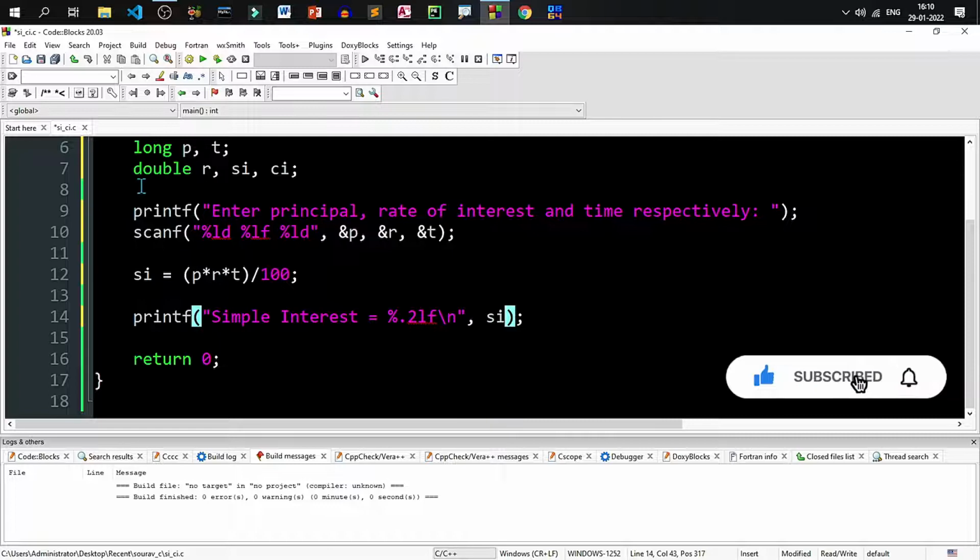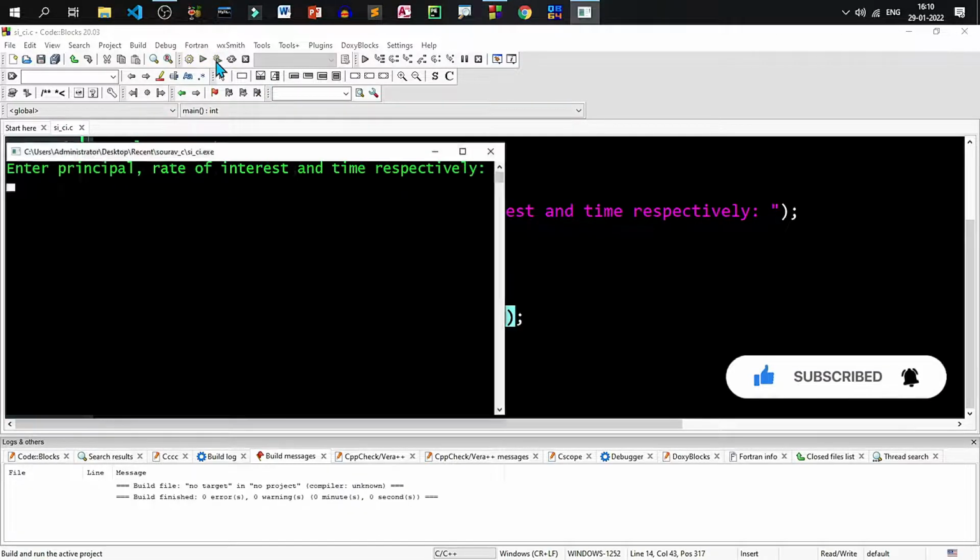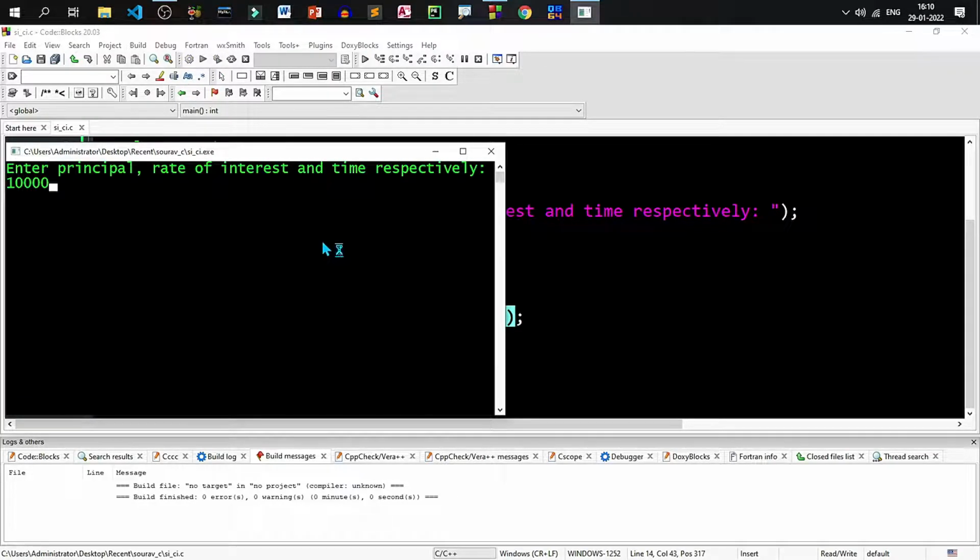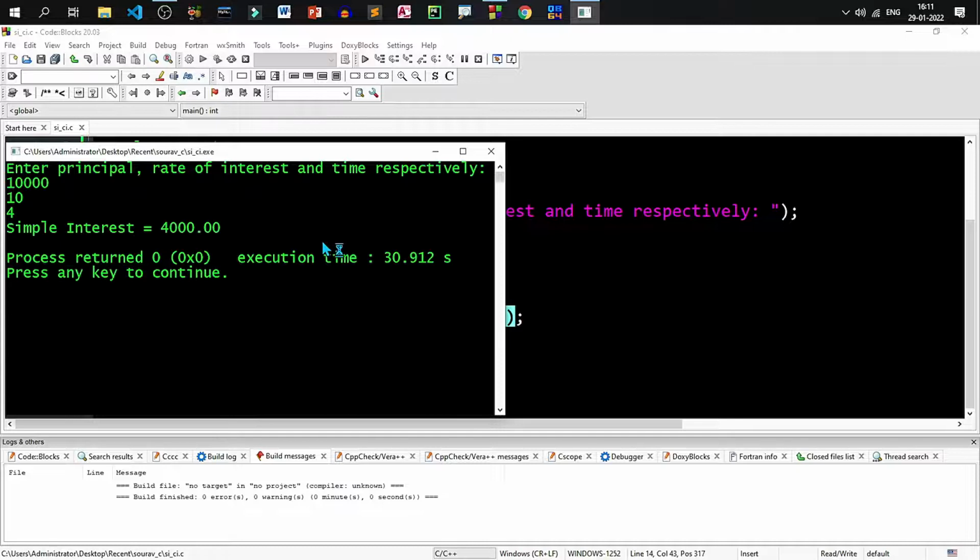variable, and let us save and run. Let us give a value 10,000. Suppose 10,000 is the principal amount. Then rate of interest, let me take it as 10, and for how many years? Suppose it is 4 years. So 4,000 will be the interest. So let us hit enter and check. It is able to calculate the interest as 4,000.